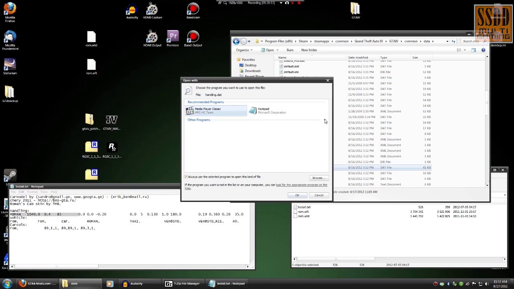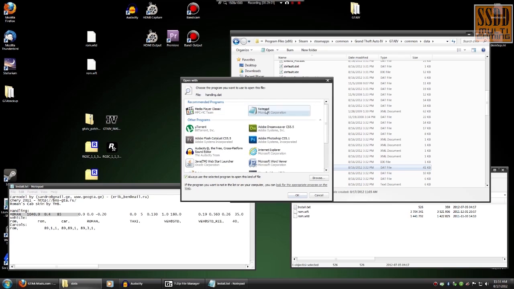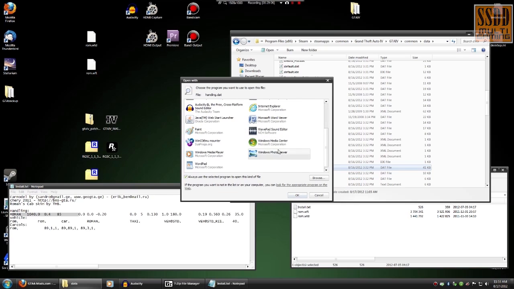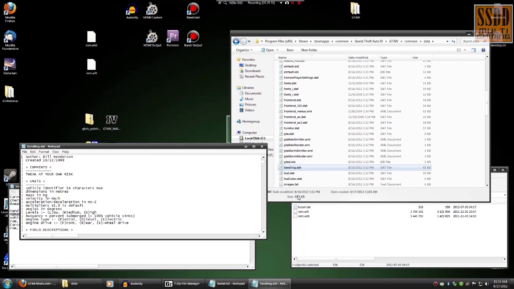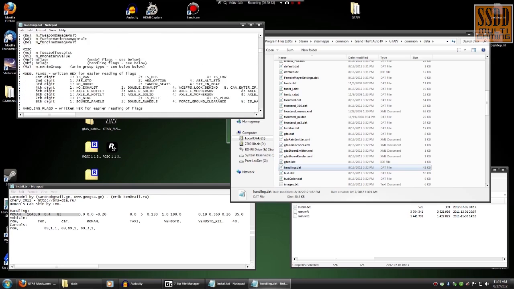And what you want to do is click on this arrow, and down here you'll see Notepad. I already have my Notepad up here. That's why it's not down here. But if you haven't used it, it'll be down here. And always use selected program. Click OK, and now we have our handling. Now we'll scroll down.